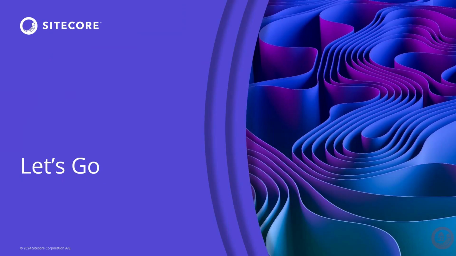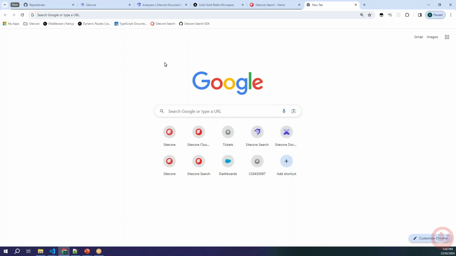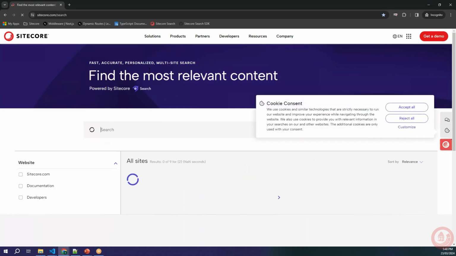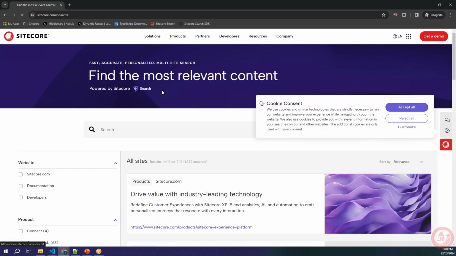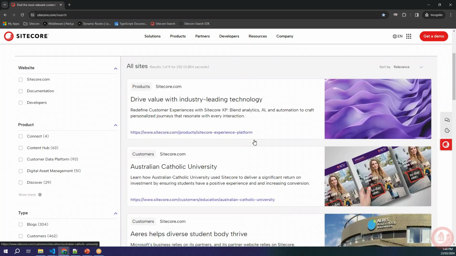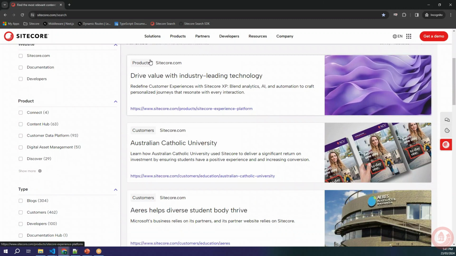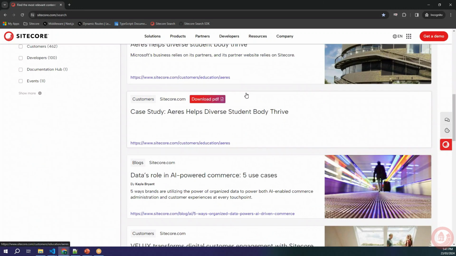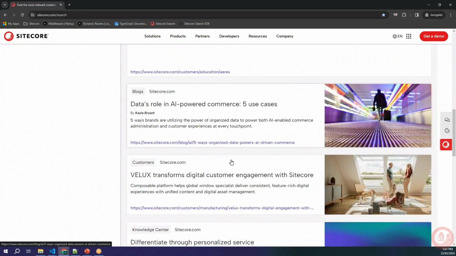So with that, I'll jump onto my browser and go to Sitecore.com. This is the search page on Sitecore.com. I have started this in an incognito window just to share some stuff with you. When you visit this page for the first time, you see that there is a lot of content coming in. The first one is about a product, another one is about customers and things like that. But this content is all over the place. It gives me each and everything.